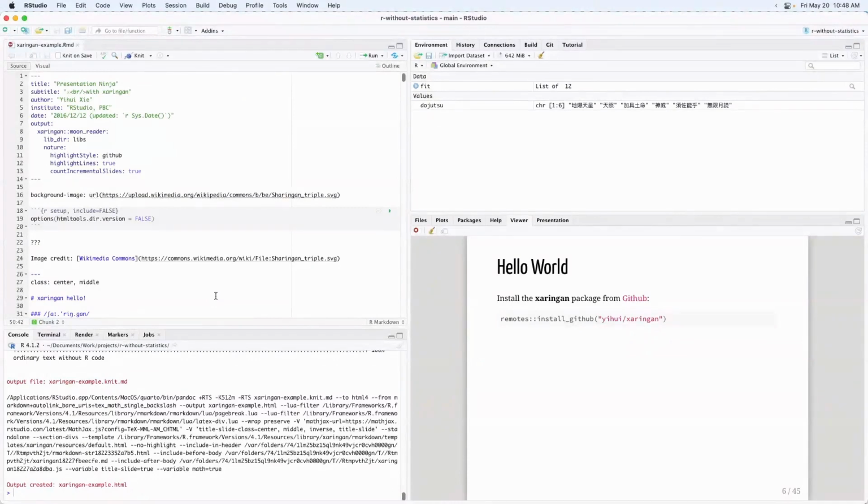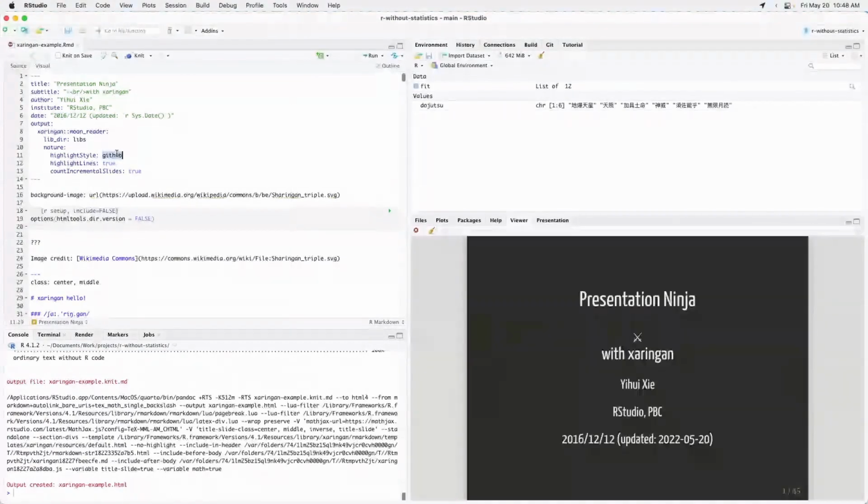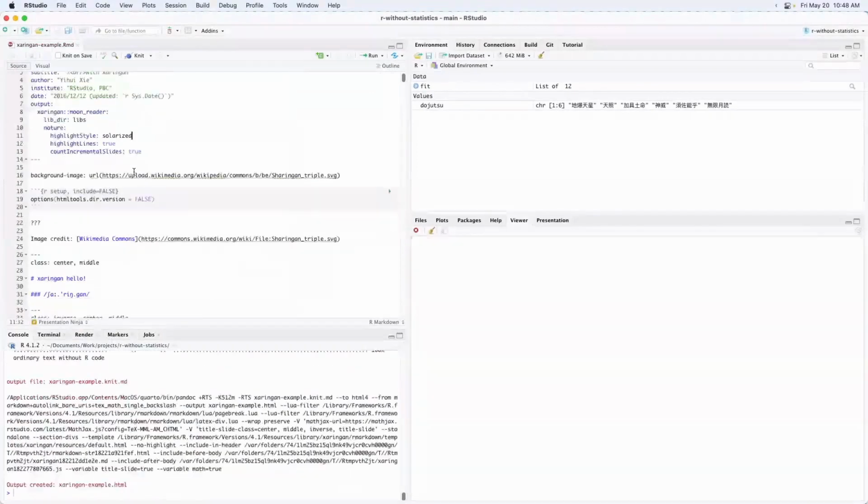So line 11 says highlight style, and then it specifies GitHub, and that just applies GitHub styling to the code that you're seeing. And there's other options like Google is another one, Solarize is another one. And so you can choose what your code chunks look like. And then on line 12, yeah, let's change that and see what it looks like.